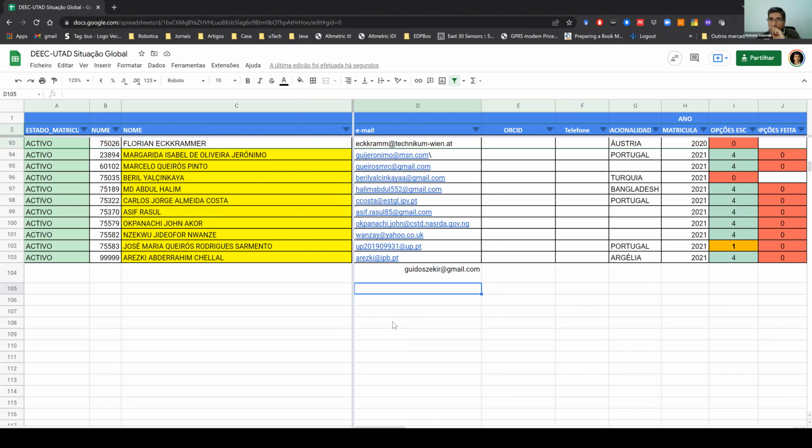Yeah, it's possible with a garrafão, a jerry can. I think it's a nice idea.